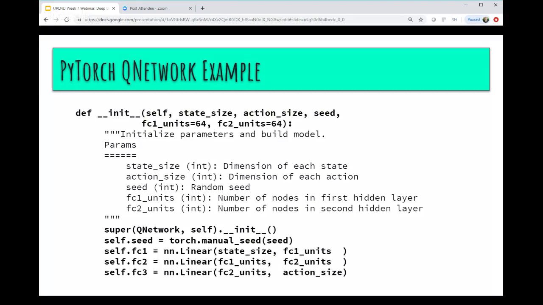And then the last layer is the final layer of this network, takes that output of fc2 and outputs it to a set of neurons on the output of size action_size, and that will be where all the actions are presented as outputs.